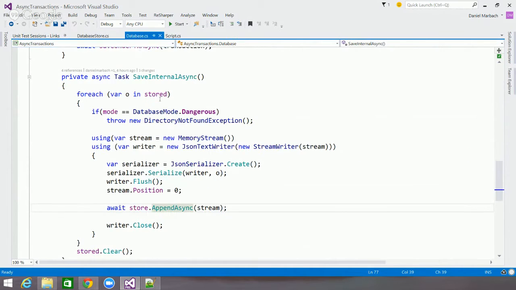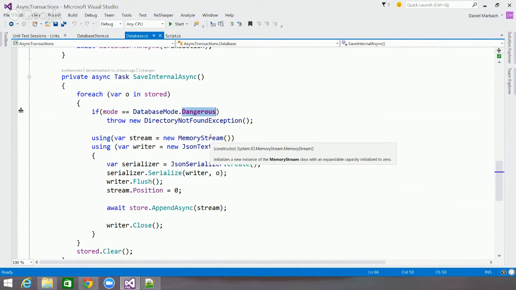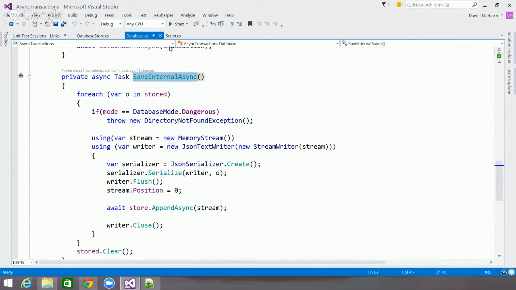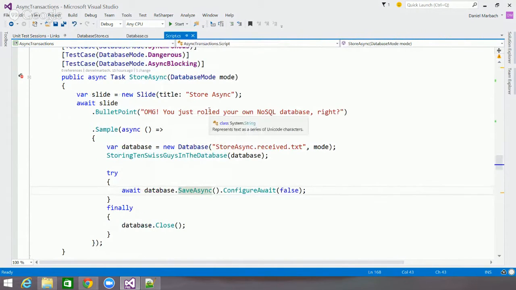Of course, that NoSQL database implementation I just did is nothing you should actually use in production, so please be aware of that. I'm just saying it. And the database has 3 modes, including the dangerous mode. I'm going to explore those more shortly. In case of the database mode dangerous, we are throwing a DirectoryNotFoundException directly in this SaveInternalAsync method. So let's go back to our test and see what happens.